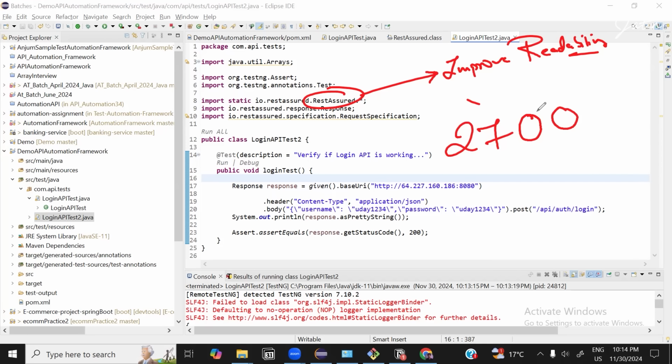If tomorrow the requirement is that go and test a lot of APIs, so I have to write a lot of test scripts, lot of classes will be created. And this is how my script will look. So what's wrong with that? The problem that comes into picture is hard coding.